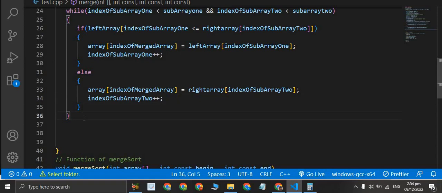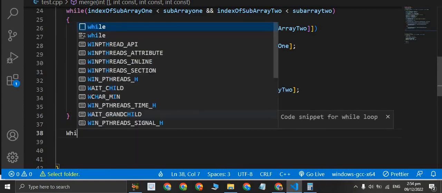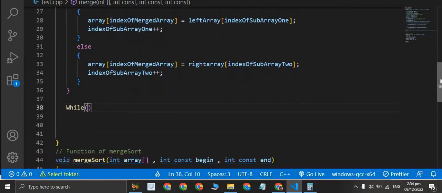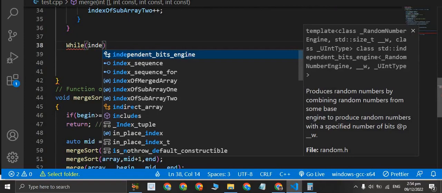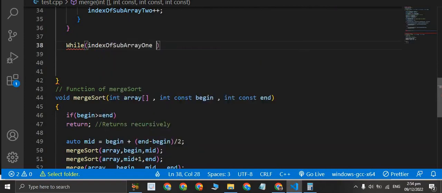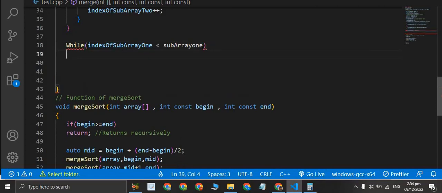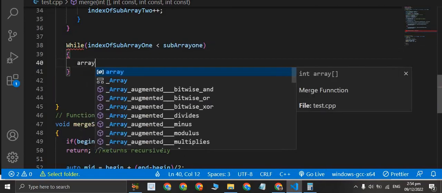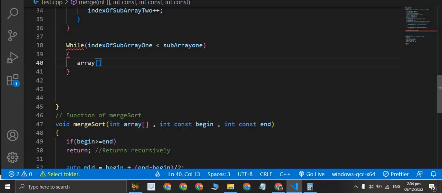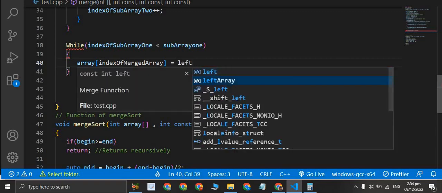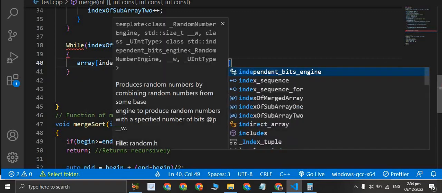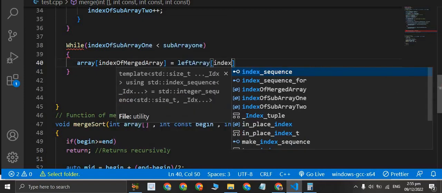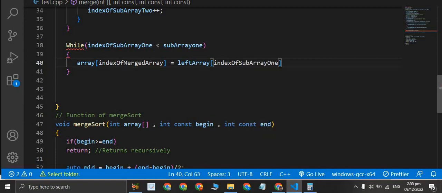Now I will write the while loop for copying the remaining elements of left if there are any. And we have index of subarray 1. We will check if the index of subarray 1 is less than our subarray 1. If it is, then simply the array at the index of merge array will be equal to the left array at the index of subarray 1.